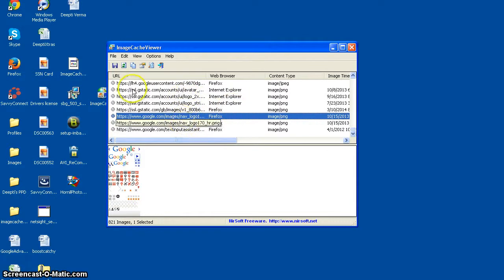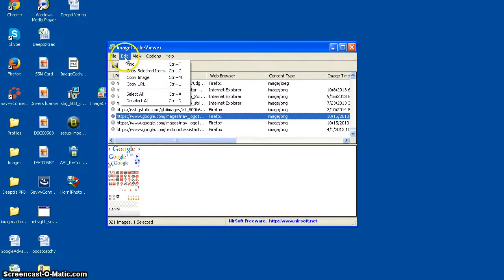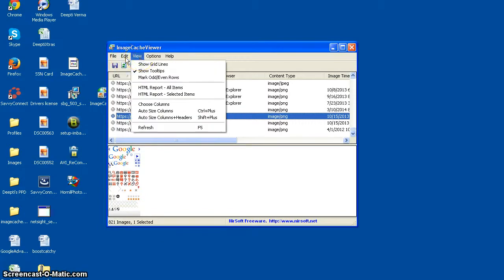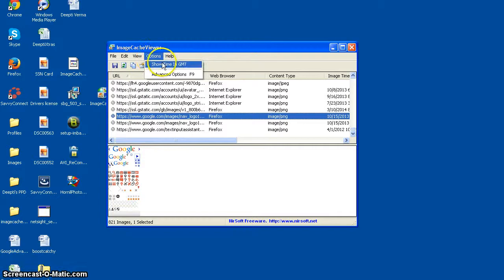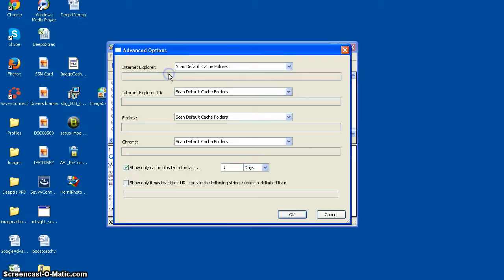And here you have some other tabs like File, Edit, if you want to edit an image or copy an image. Then View, where you can show grid lines, show tooltips, mark odd even rows and all that. Then Options, where it shows time in GMT. In Advanced Options, you can scan default cache folders, like in Internet Explorer, Firefox and Chrome, and show only cache files from the last period you choose.